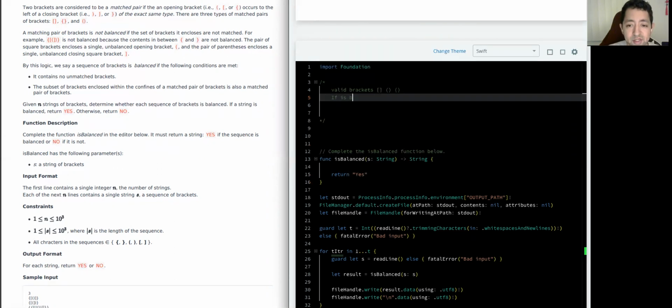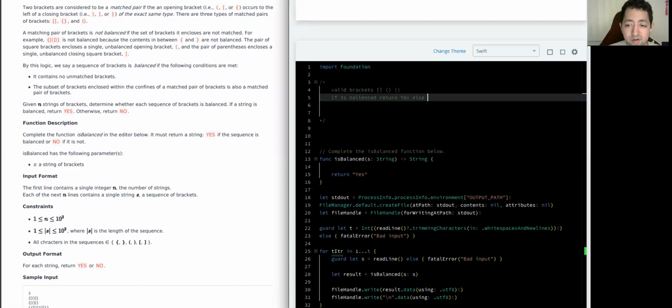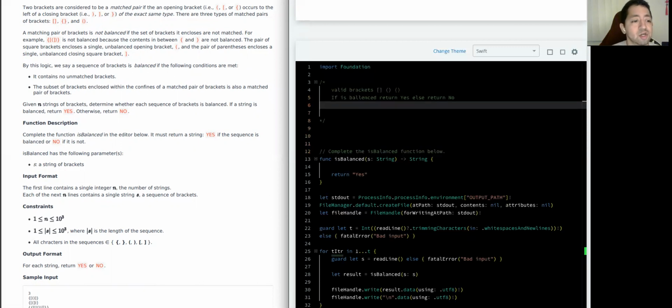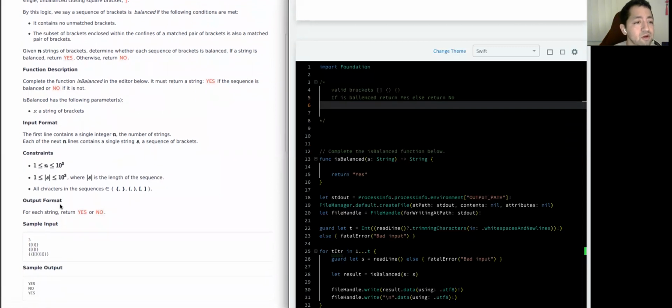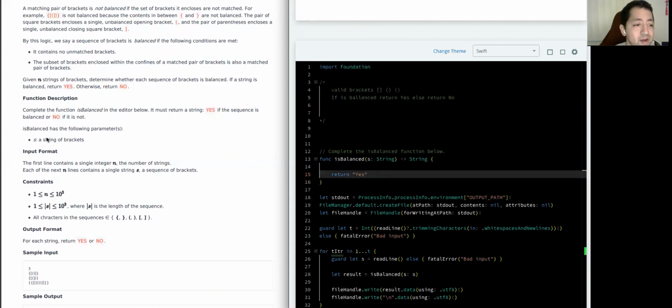So we want to return yes if it's balanced, which will initially just return yes now. If it's balanced, return yes. Else return no. So initially we're just returning yes. Okay, so let's look at our function description. Complete the function isBalanced in the editor below. It must return a string: yes if the sequence is balanced, or no if it is not. So we're returning yes off the back.